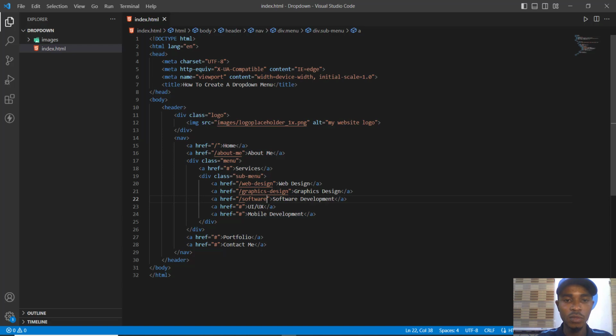Then you have software development, okay, so UI, UX. Then here we are going to have mobile development. Okay, so that's fine. Then portfolio. Yeah, then let's move down to contact me.